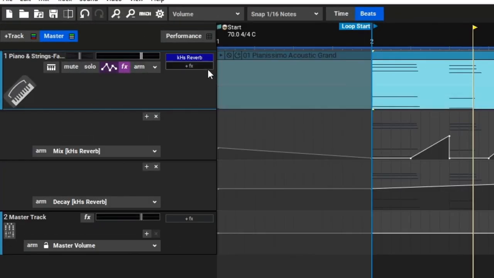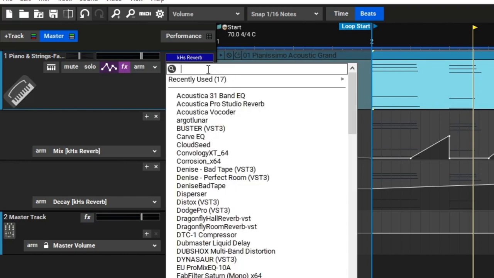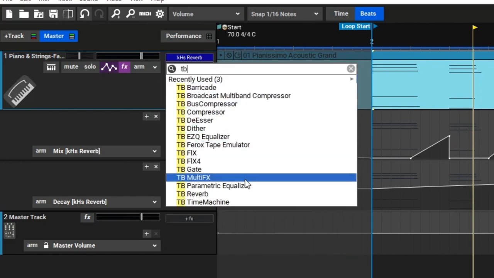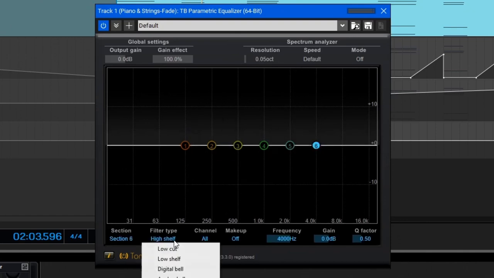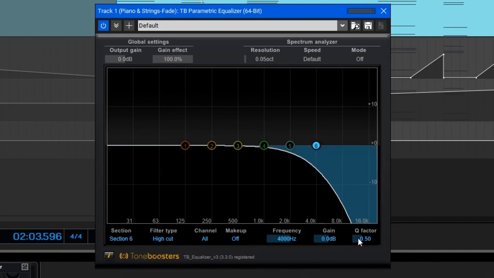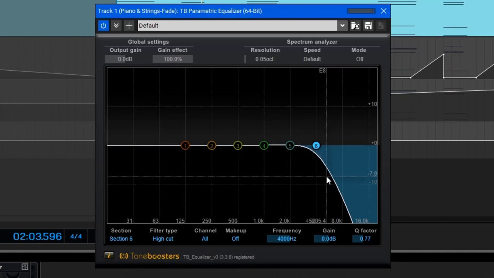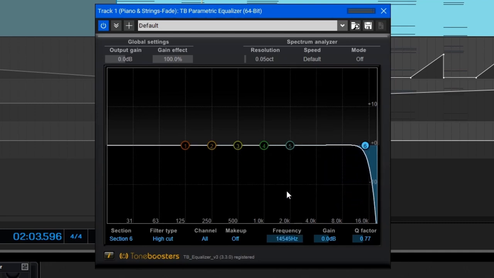Let's add another effect to create more automation. Let's select the Tone Booster's Parametric Equalizer and use this to create a filter sweep over time. To do that, we can select Band 6 and change the filter type to High Cut. Now, we can adjust the Q factor or resonance to get this sloping a bit more like an analog synth filter. Now, let's increase the frequency so it's all the way open and has virtually no effect.